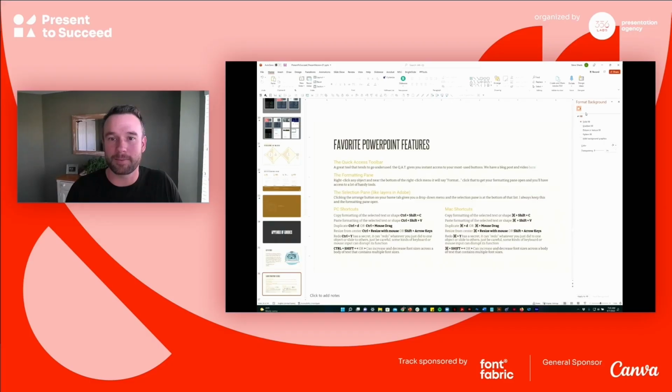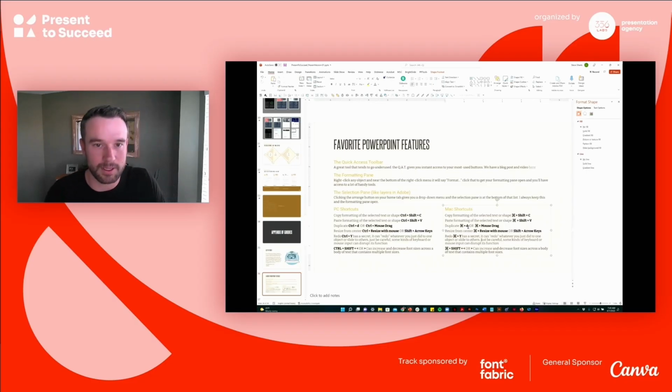I already shared the formatting pane. This is like insane. I do so much work in the formatting pane, and it just changes depending on what you have selected. You can get to all kinds of great tools here to help edit your way through the document.